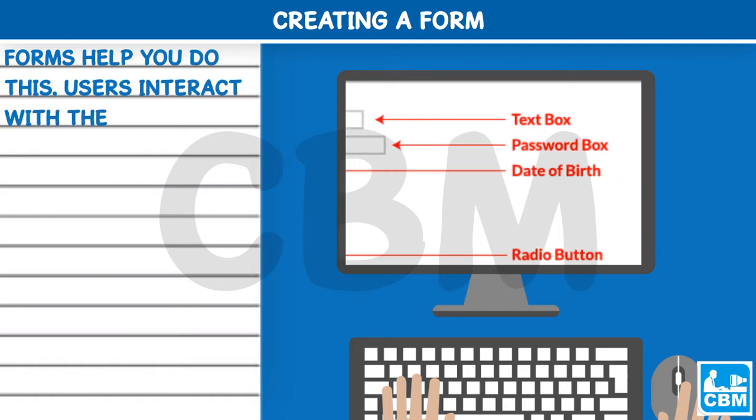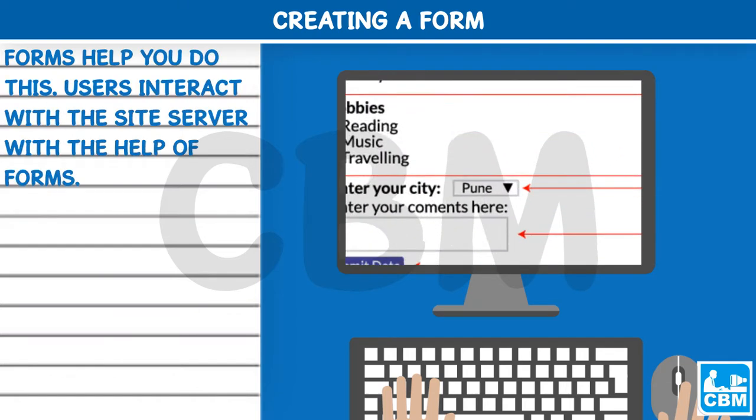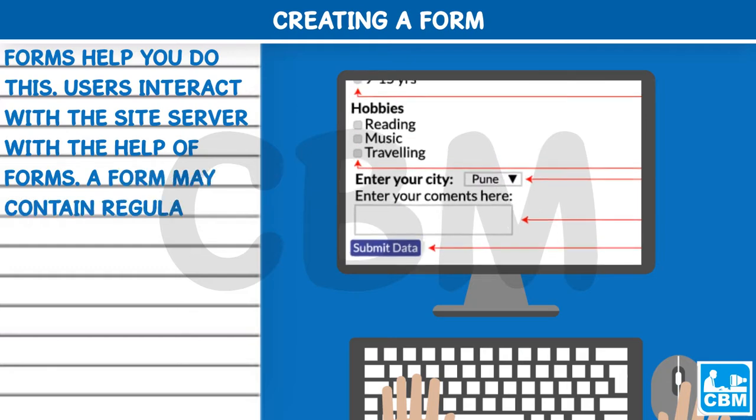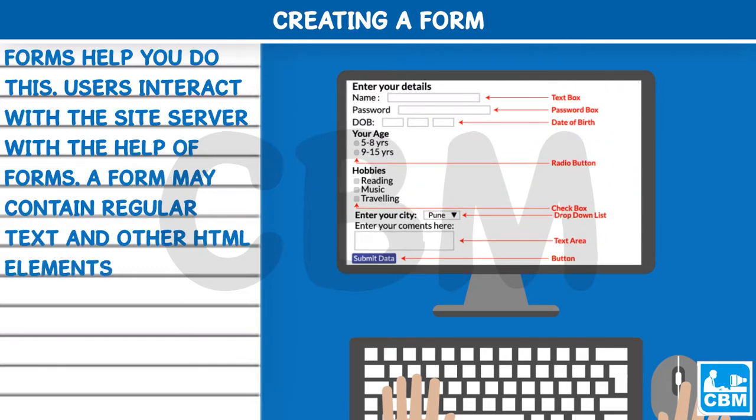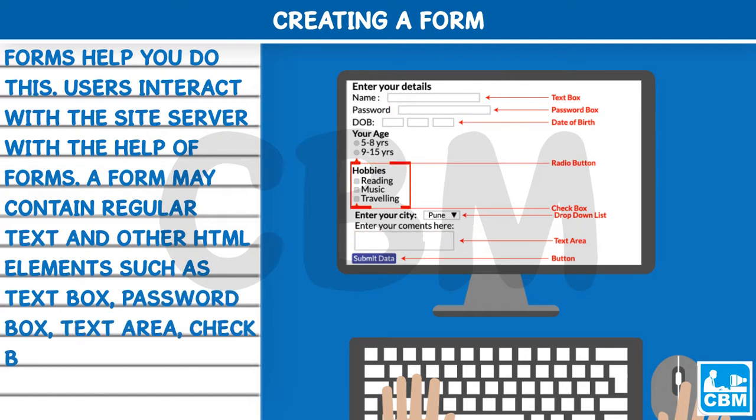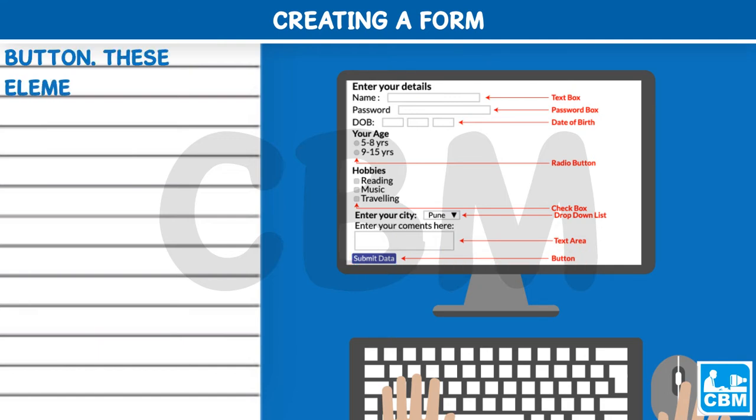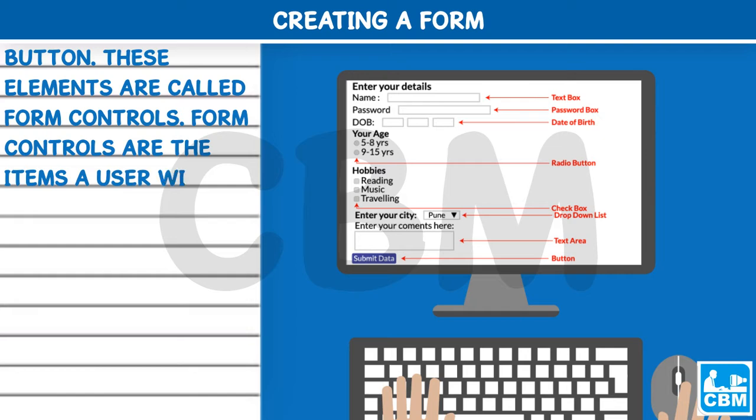Users interact with the site server with the help of forms. A form may contain regular text and other HTML elements such as text box, password box, text area, checkbox, radio buttons, drop-down list and button. These elements are called form controls. Form controls are the items a user will fill or manipulate with the desired data.